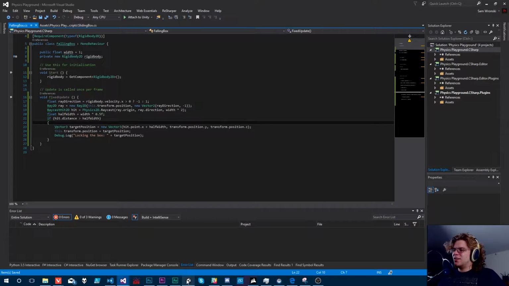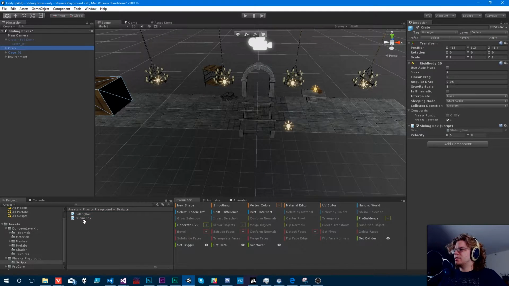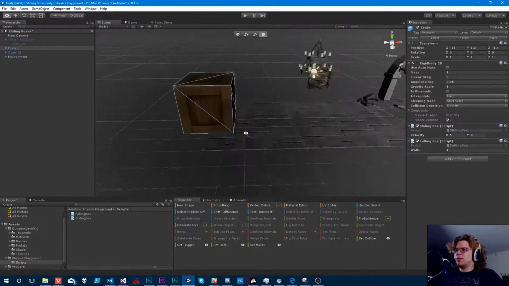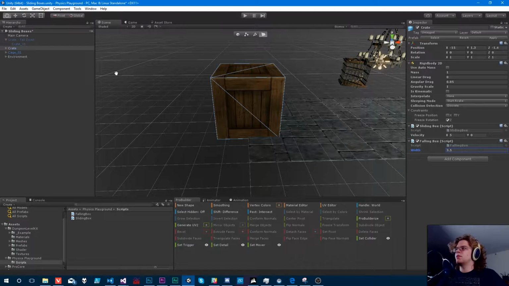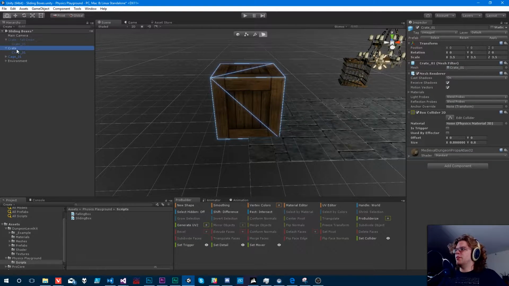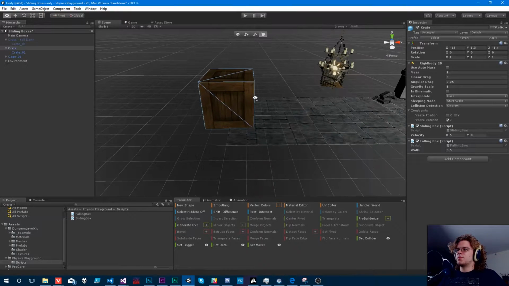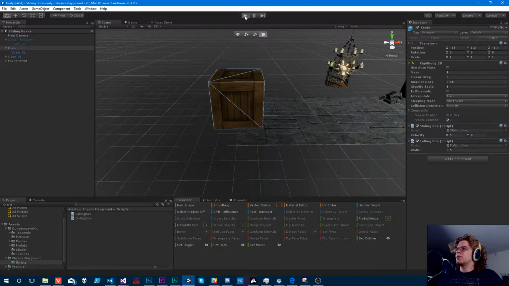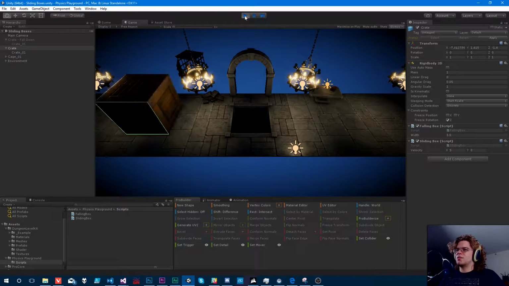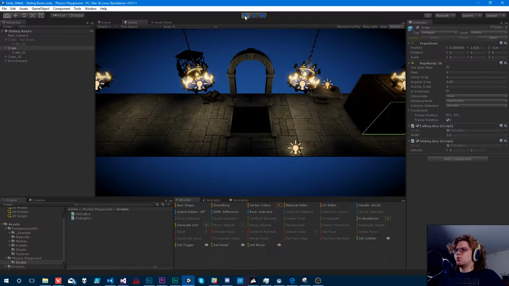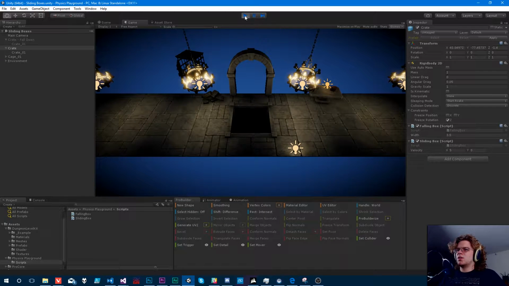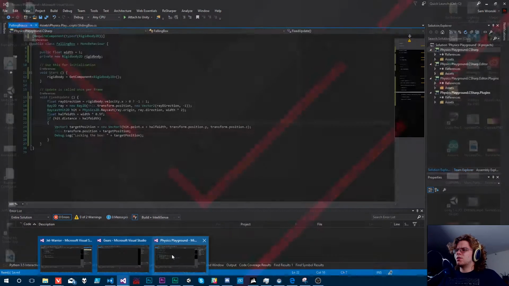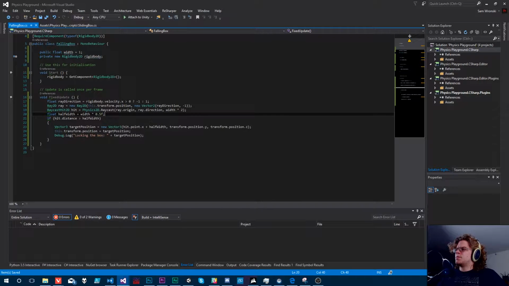We'll find out. Let's go here, grab our crate, put our falling box script on it, give it the proper width. I believe it's 3.5. I'll have to check quick. 3.5. Awesome. And then let's see if it works. Well, that was disappointing. What else is happening here?